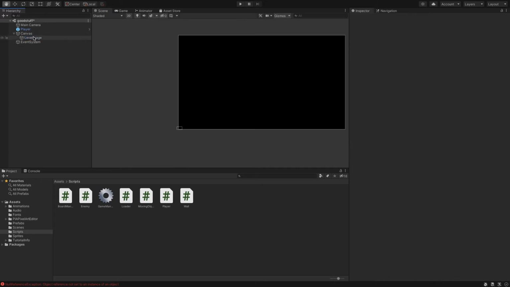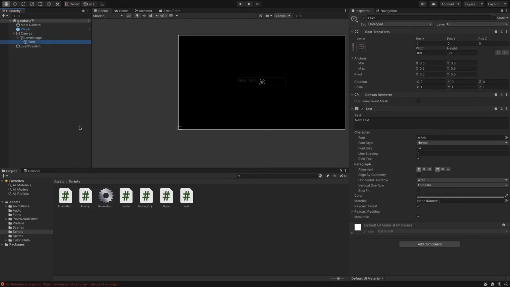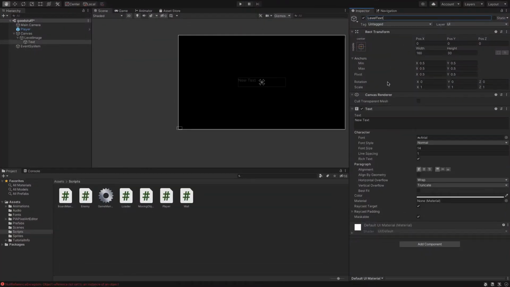Okay, so we've got our level image created, and now within our level image, we're going to add some text. So we go here to UI and then text. This we're going to call level text. I'm just going to make sure that I've got the capital L and capital T. Yes. Okay, so level text.